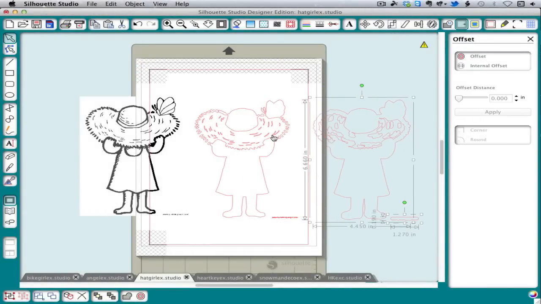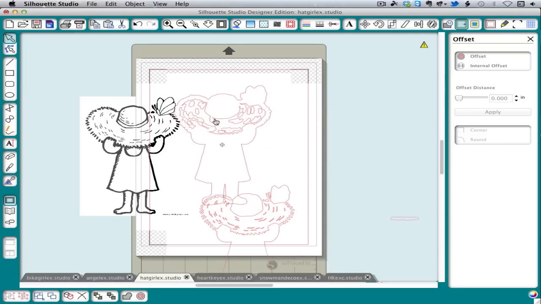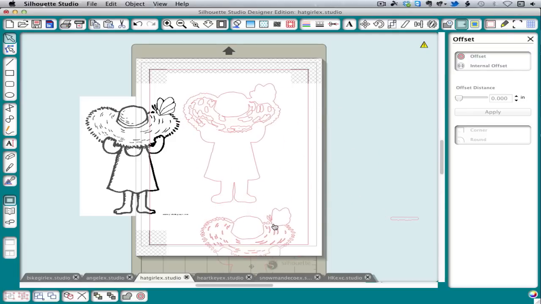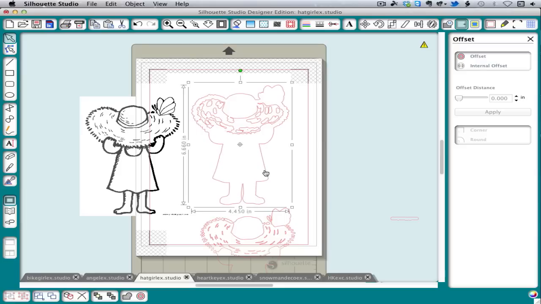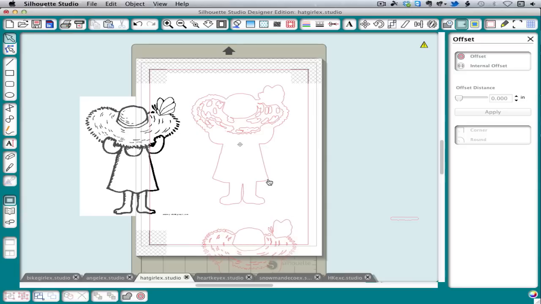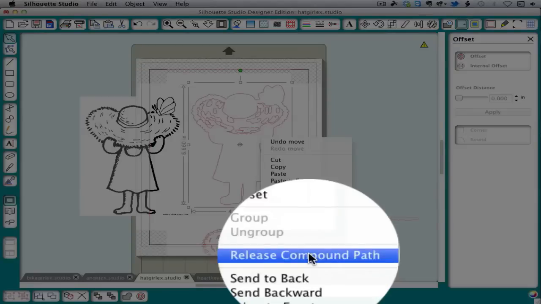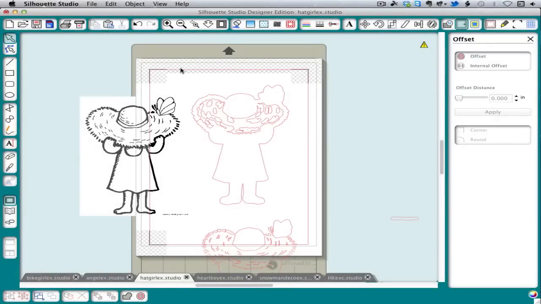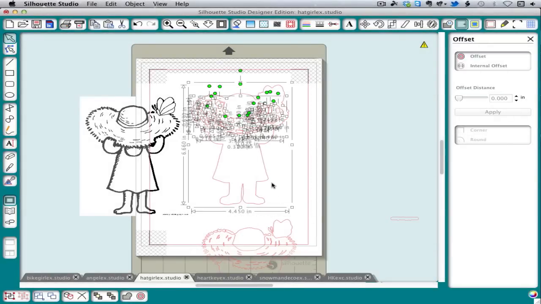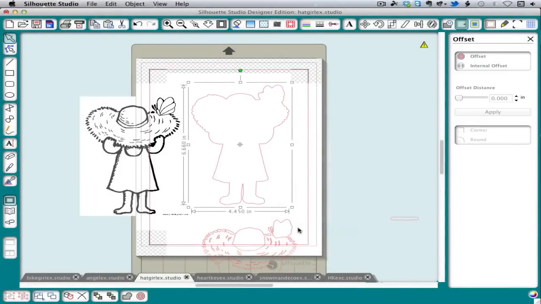Okay, so that's my original. This is my offset. All right, now what I'm going to do to simplify that, this is a trick you can use anytime you want to simplify something that has internal detail. You go release compound path, then you select it all, and then you go weld. Boom. Quick and easy. And it leaves things where they belong.